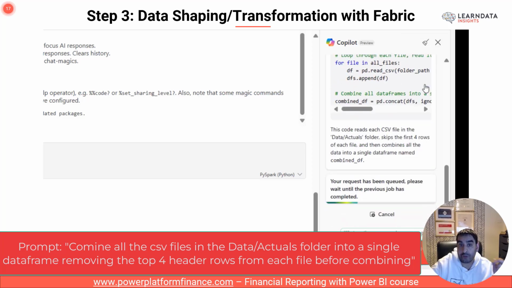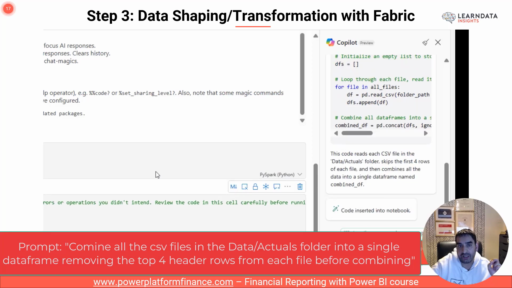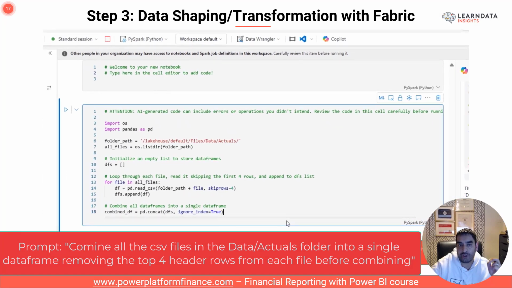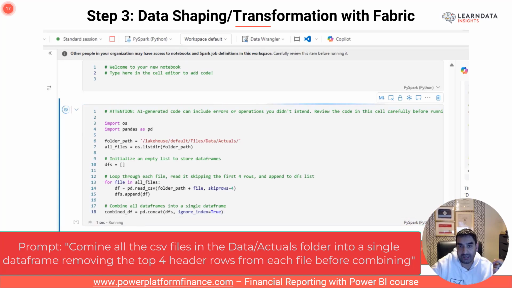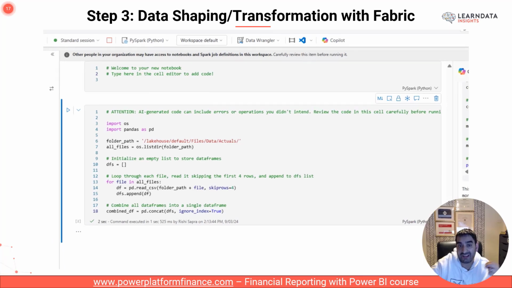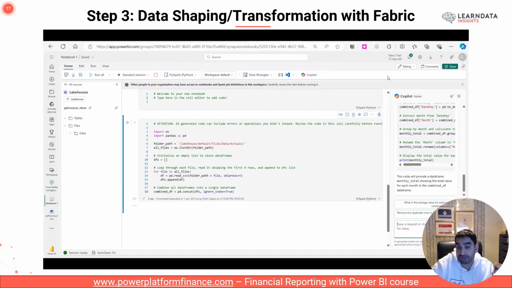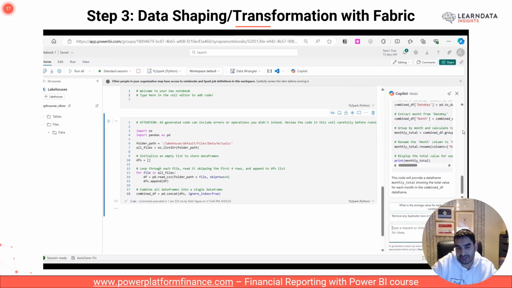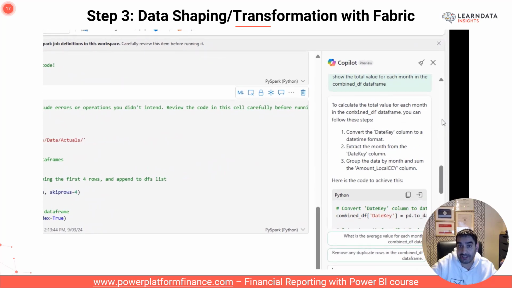So we click on the Copilot button, we first install the library, and here we've got a prompt to say, can you combine all the CSV files in the actual folder into a single data frame and remove the headers. And we can see it's given us the code for that and described the code. And the description is actually quite good. We can insert this code straight into the notebook and run it.